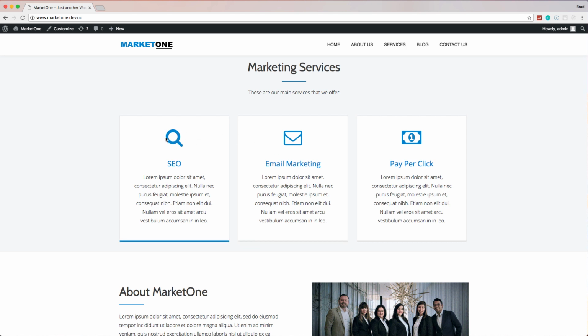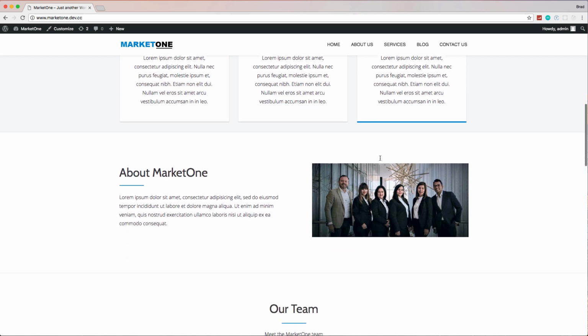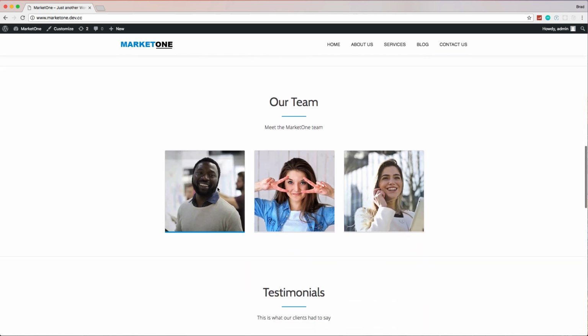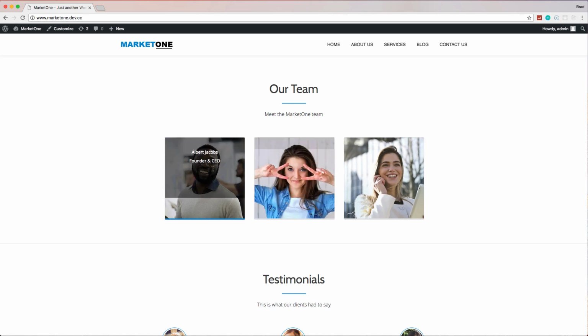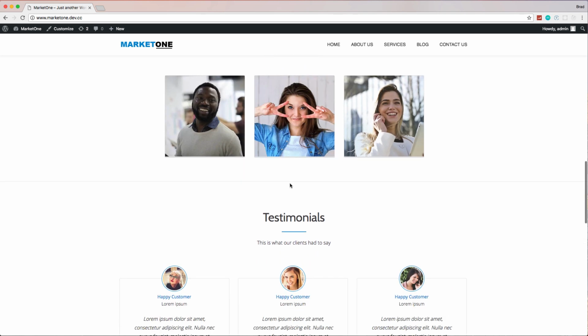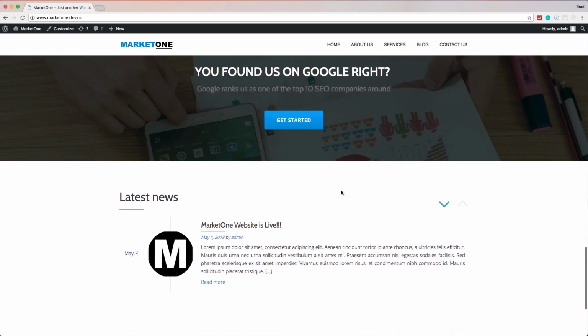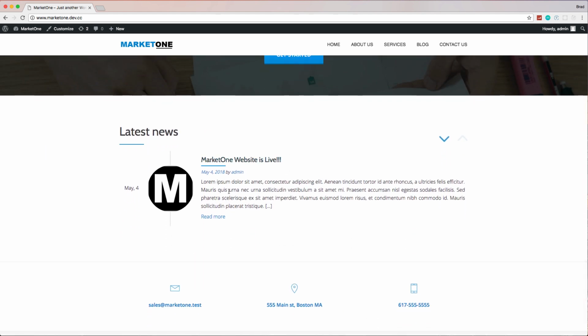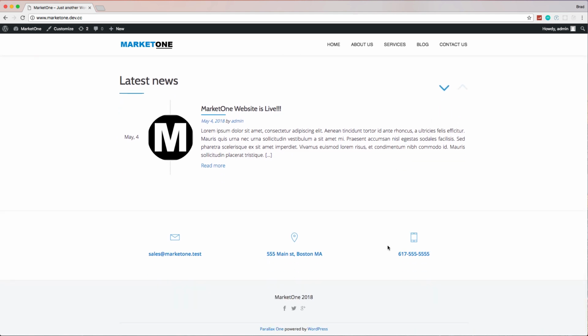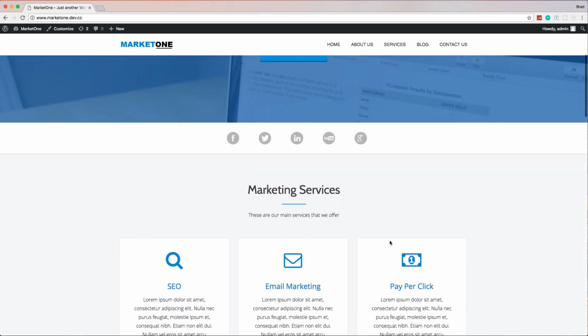We can actually go into the customizer and edit these if we want. The about section, our team, so if we hover over these, we'll see their names and positions. Testimonials. We have this little area right here, and then we have some of our posts. Well, actually, there's only one post, but it shows down at the bottom, and we could scroll through them if we had more than one, and some contact info. So that's the basic home page.